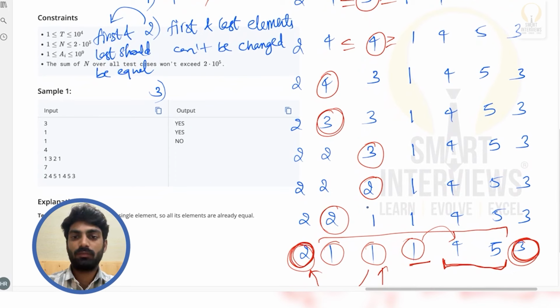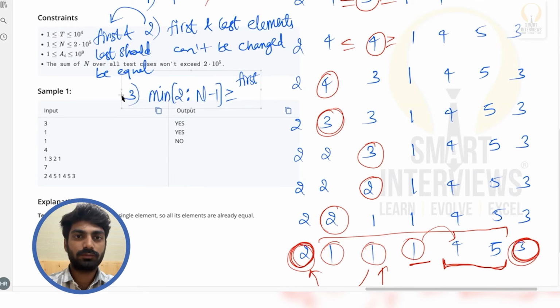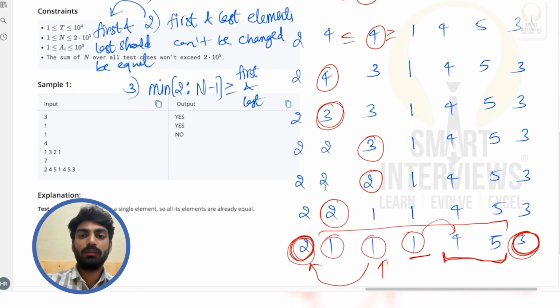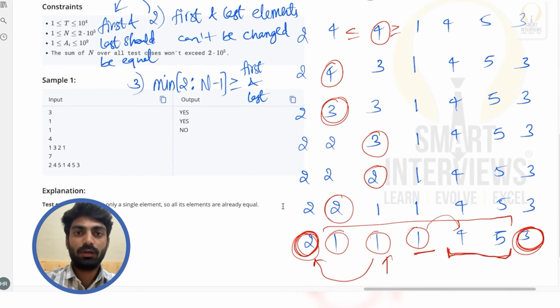So what is the point here? If we consider one-based indexing, the minimum from the second index till index n minus 1 should be greater than or equal to the first and last element. Then only we can make the entire array equal, right?